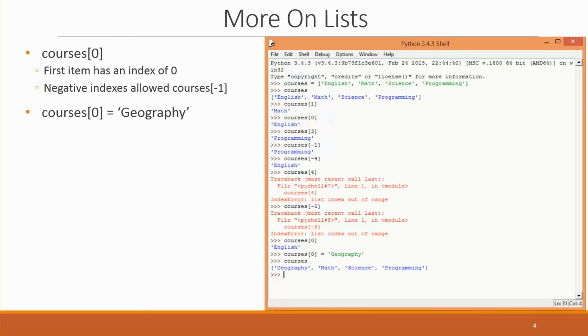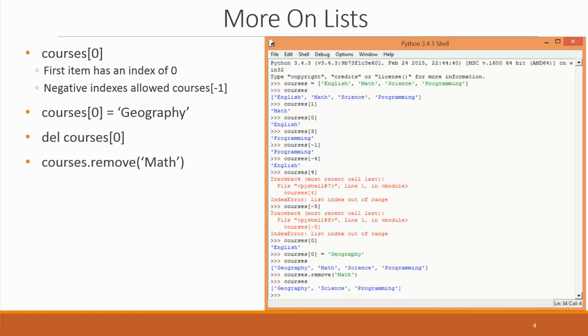Now, if I wanted to remove an item, there are 2 ways to remove items from a list. One using the actual index, one using the item itself. So if I know the item I want to remove, I can go courses.remove. Similar to the append, I can use the remove function. And similar to the append, the remove function would only work on variables of type list. So let's say I remove math. Now my courses has geography, science, and programming.